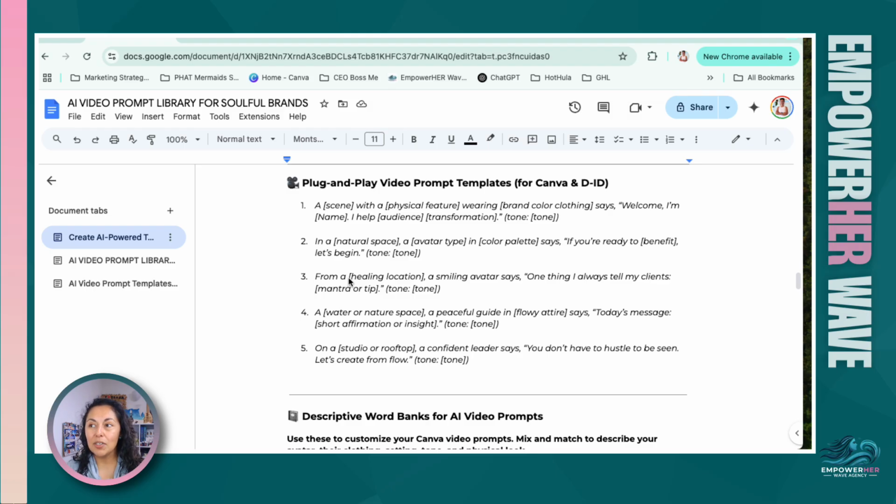A smiling avatar says, and then instead of avatar, I would bracket this. And then what type of avatar? Okay. Use your descriptive words instead of avatar. Woman, smiling, how old she is, what kind of hair does she have, anything like that. If there's a specific ethnicity you're looking for, what type of body does she have? One thing I always tell my clients, and then your tip or your mantra or your tone.